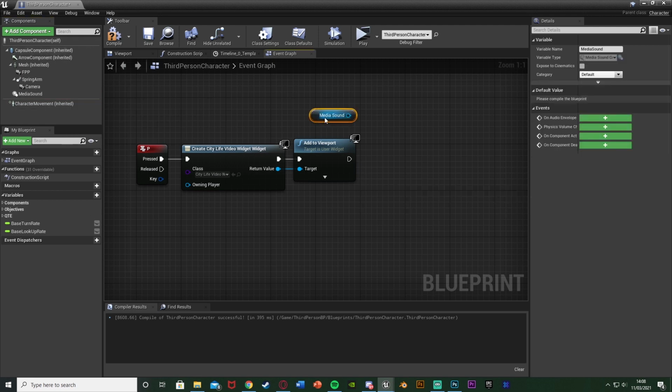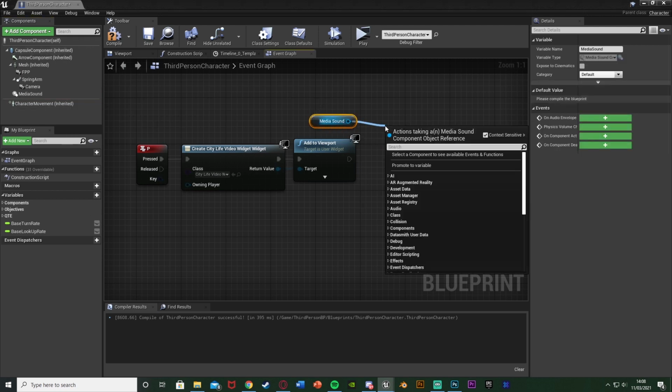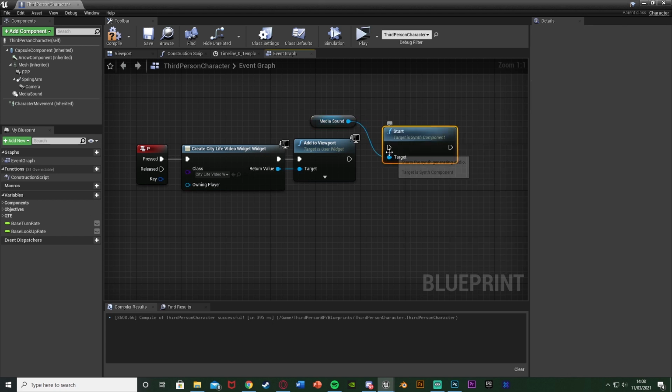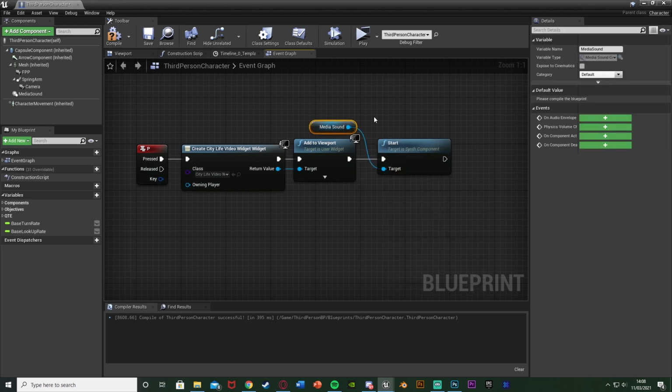So what I'm going to do is drag and drop the media sound in here. And out of this, I'm going to get a play node. Sorry, a start node. Start going into add to viewport there. So when the video starts, the audio will start as well.